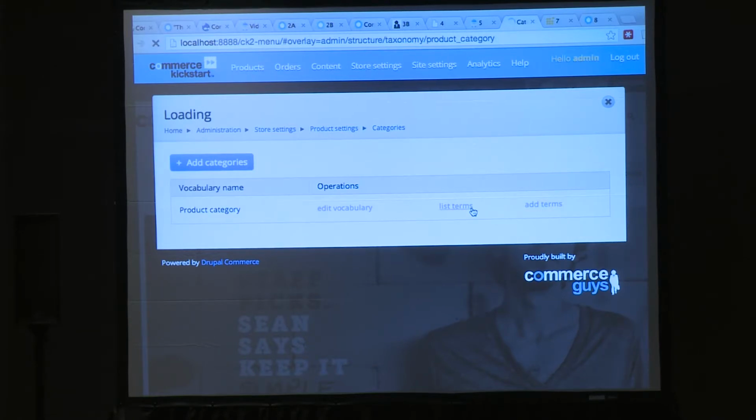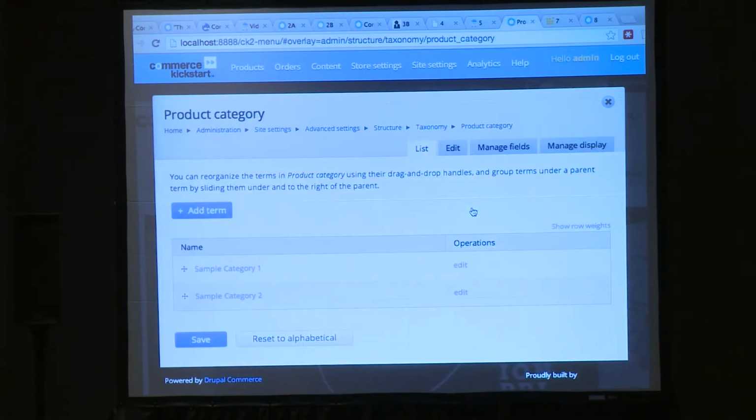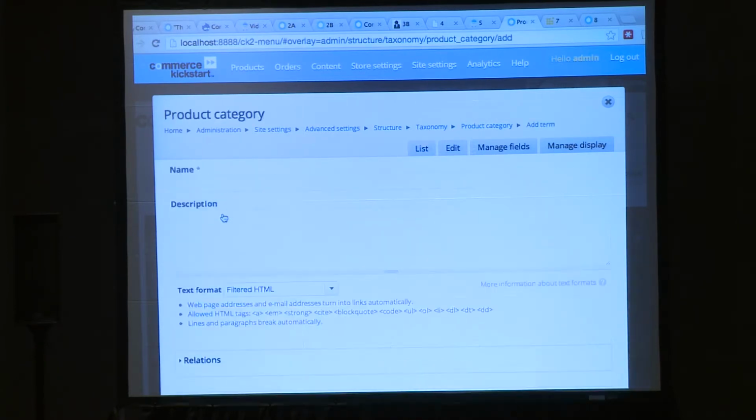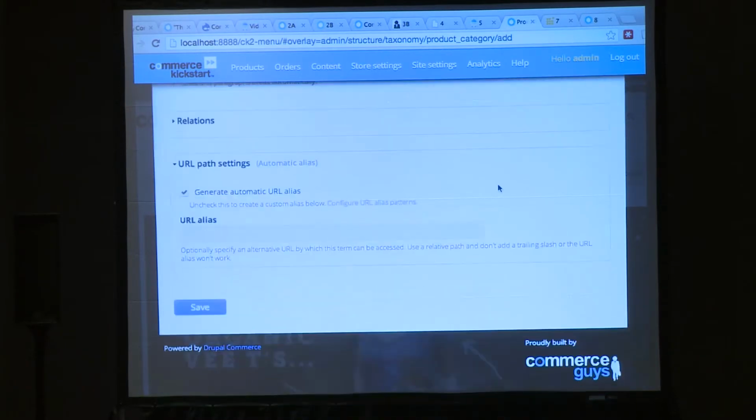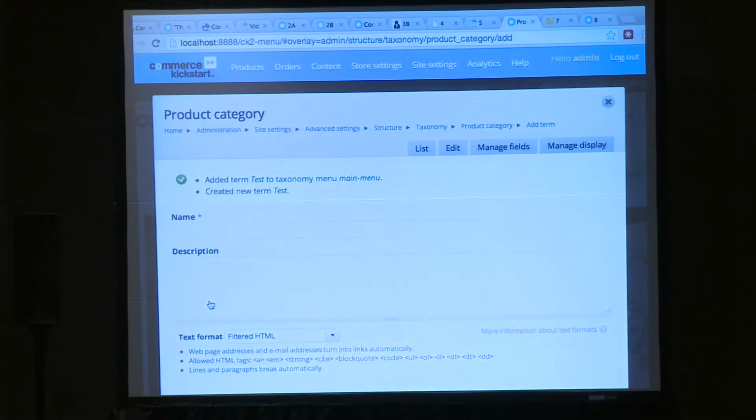And if you go and look at the terms, you'll find that there are 2 terms there, sample category 1 and 2. And I'm going to just go ahead and add another one. And I'm going to click Save. Now you would think it should rebuild the menu just like that. It should go ahead and rebuild it because that's what Josh Miller said in his tips and tricks presentation. The problem is it doesn't do that.